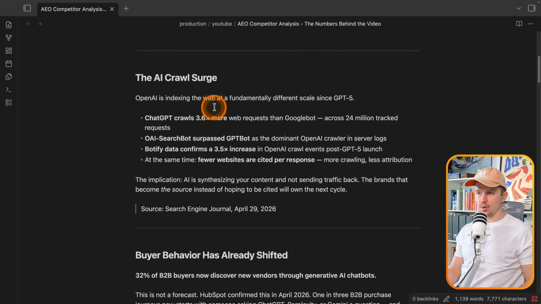OpenAI is indexing the web at a fundamentally different scale since ChatGPT 5 dropped. ChatGPT crawls 3.6 times more web requests than Googlebot across 24 million tracked requests. OAI SearchBot surpassed GPTBot as the dominant OpenAI crawler. Botify data confirms a 3.5 times increase in OpenAI crawl events post ChatGPT 5 launch. And at the same time, fewer websites are cited per response.